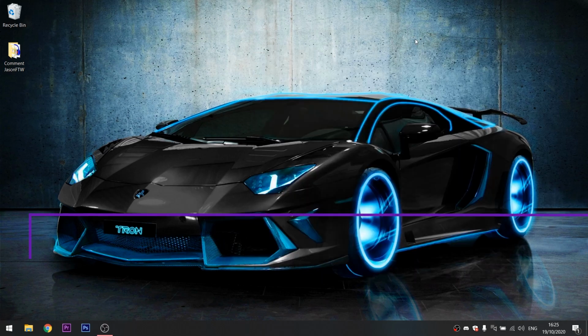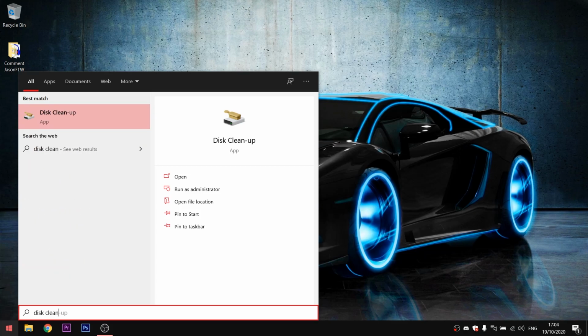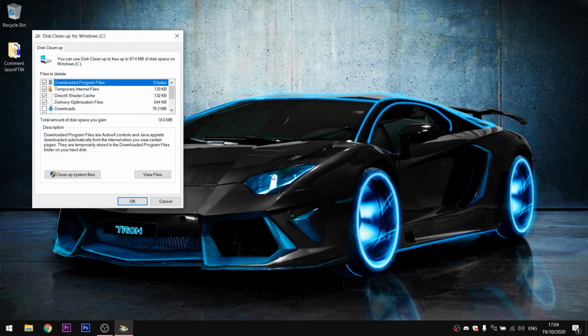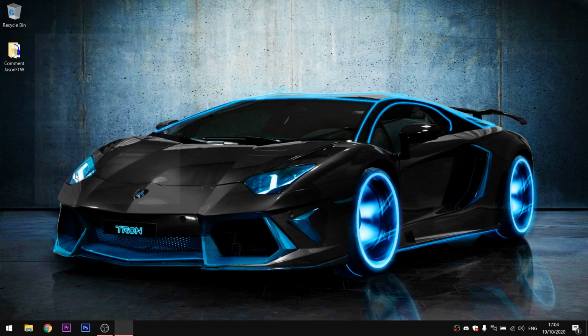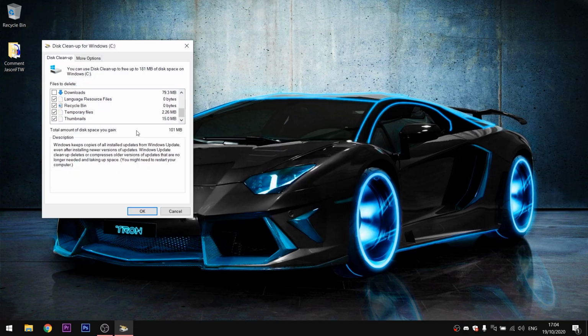Afterwards, we will perform a disk cleanup. Hit Windows, type disk cleanup and hit enter. Select the drive you want to clean, which most of the times is the system files drive, and press OK. After the scan is completed, select Clean up system files and let it scan again. When the scan finishes, select every box and click OK.